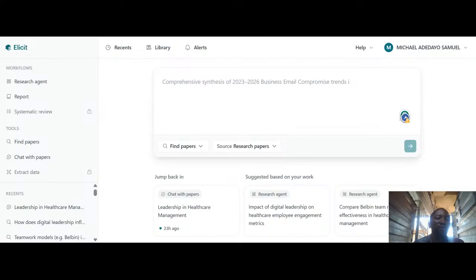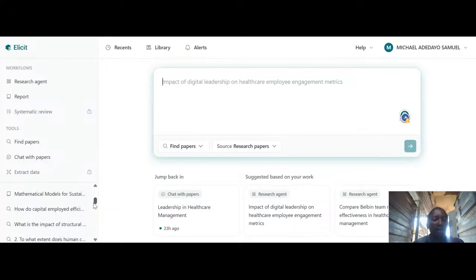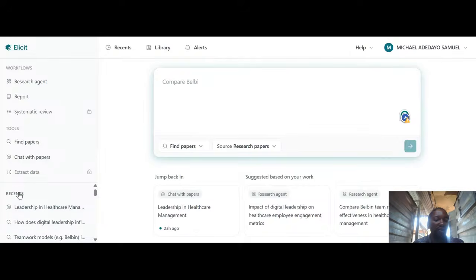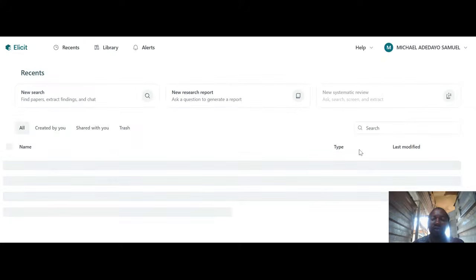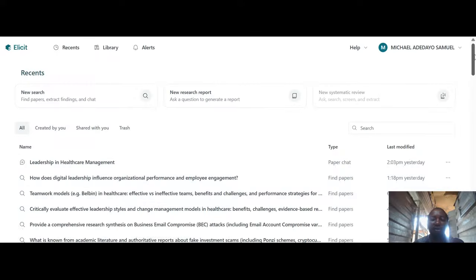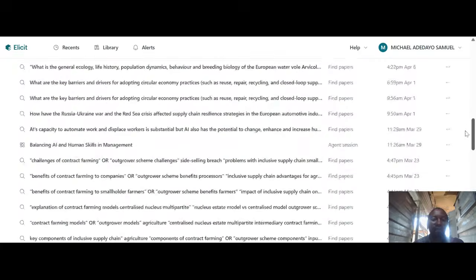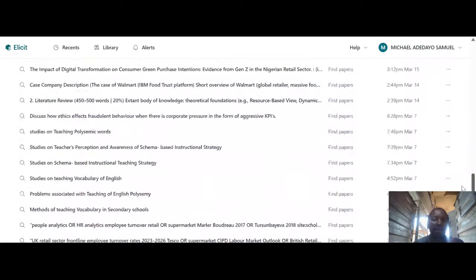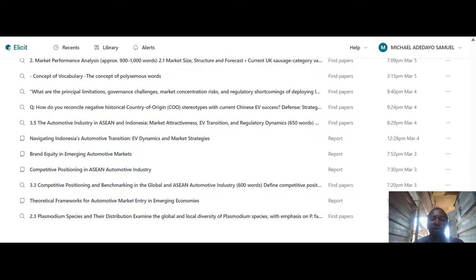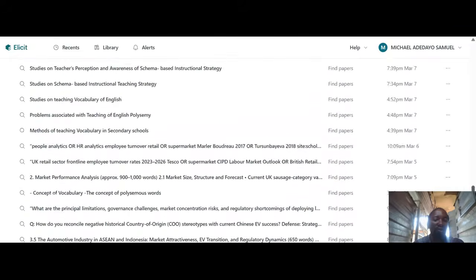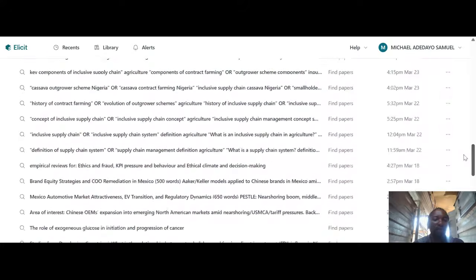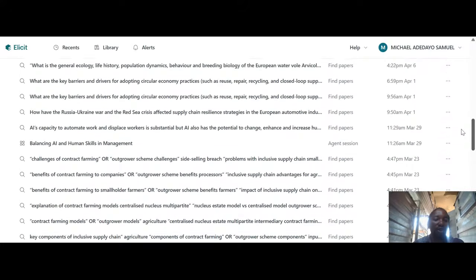That's one of the beautiful things of Elicit: all the work you've done on your Elicit, you can always see in this Recent. When I click on Recent, you will see that I've actually made so much use of my Elicit account. It is very, very loaded, because I'm always working on something. So anything you've done in the past, you can always go back to.